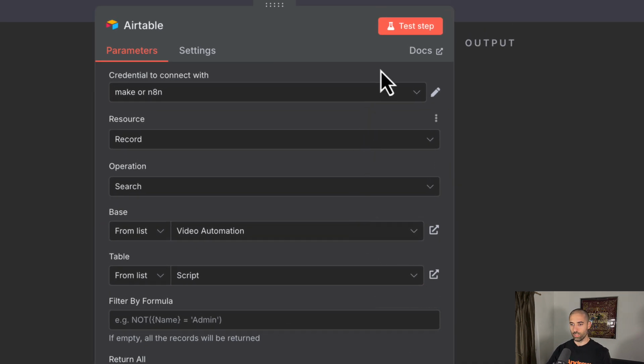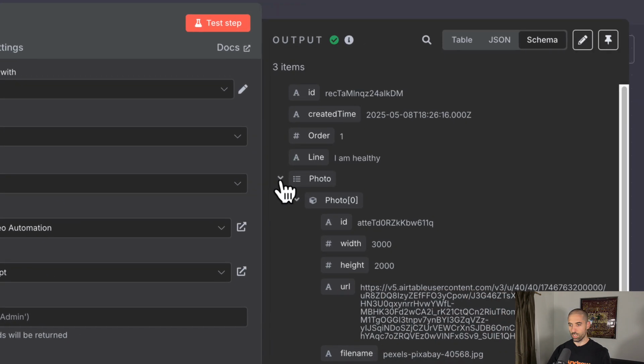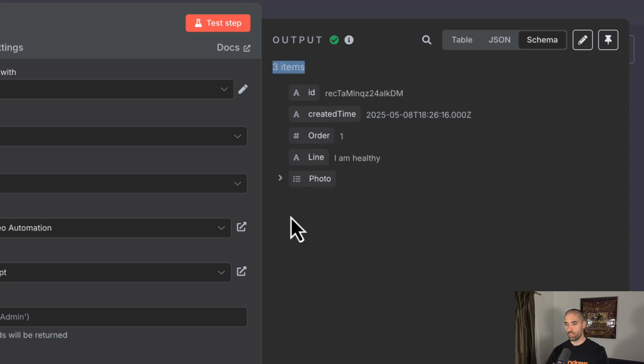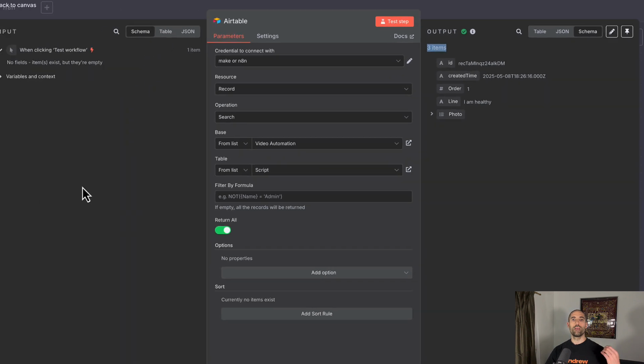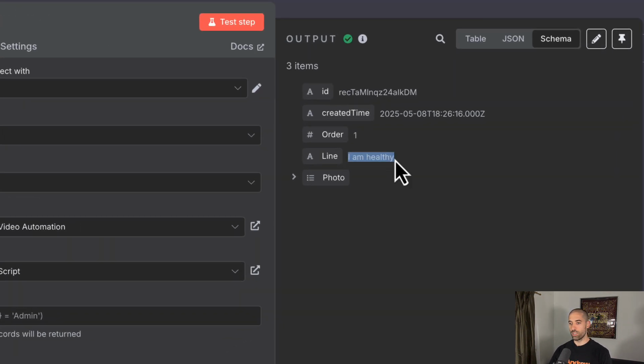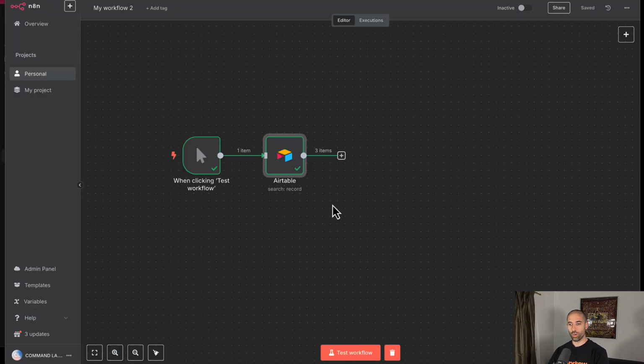And to test it, we can click this button right here, and you can see we get our script. Yeah, 3 items. So it's showing one at a time. The same way that the make.com Airtable search records node spits out one bundle at a time, the n8n Airtable search records node is doing the same thing. Here we see one of the bundles or outputs. So that's working.